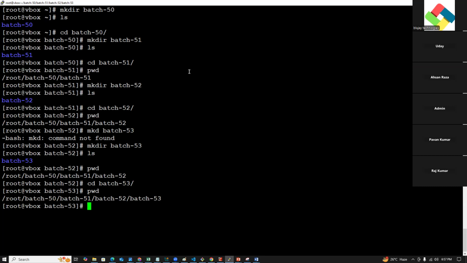I want to go one step back, which means one folder up. I want to go to the batch52 directory. So how can you go? You can use cd dot dot. It will go back one step. Here you see you are in batch52. So again I'm going to that batch53.